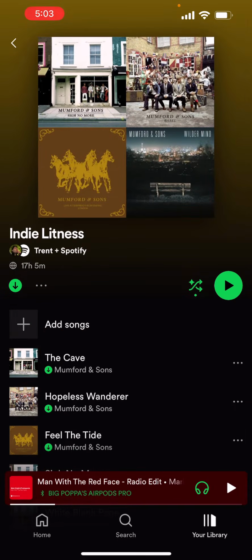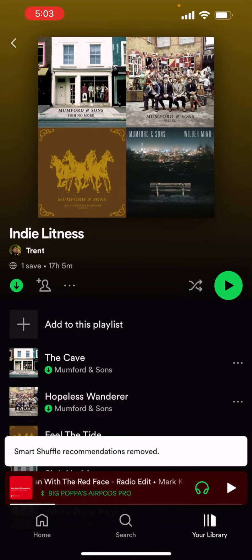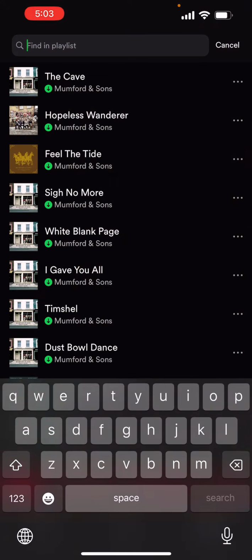So the reason this isn't working for you is probably because you have Smart Shuffle on, and you can see that next to the play button on the right-hand side. It's the shuffle with like the little twinkle. That means it's Smart Shuffle. So if you hit that, it'll actually turn it off, and you'll see you can actually search in here again.